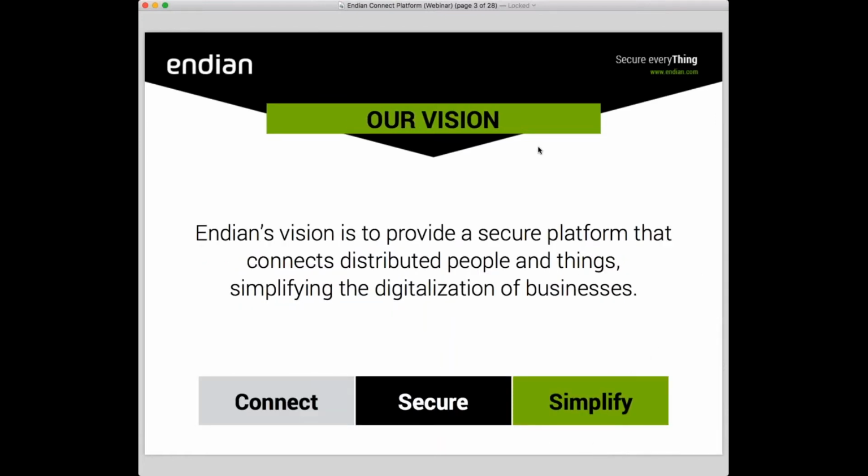So the vision of Endian is to provide a secure platform that connects distributed people and things, simplifying the digitalization of businesses. And our new mantra that we've launched as part of that vision is a 3-pillared mantra: connect, secure, and simplify. Those are the 3 pillars of everything we do at Endian, and obviously the 3 pillars of all of our products and solutions that we sell.